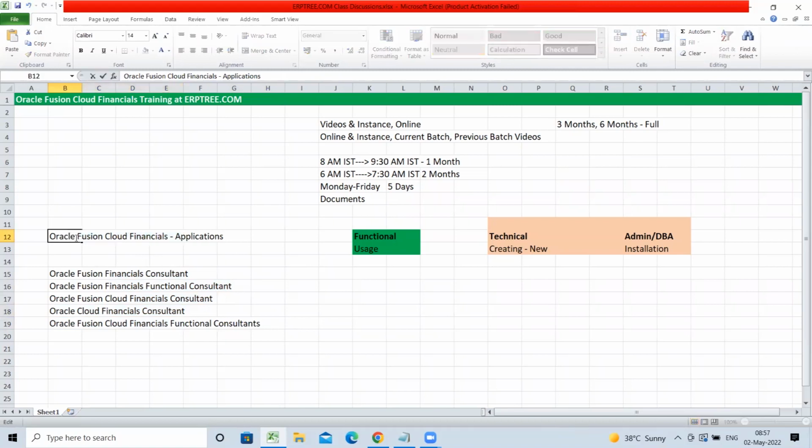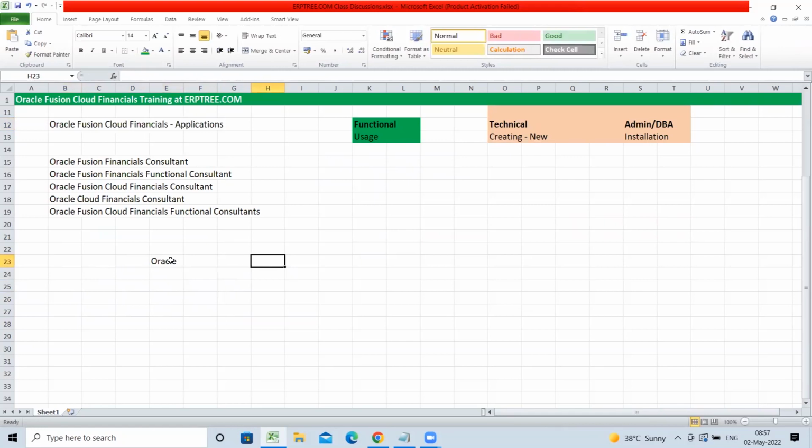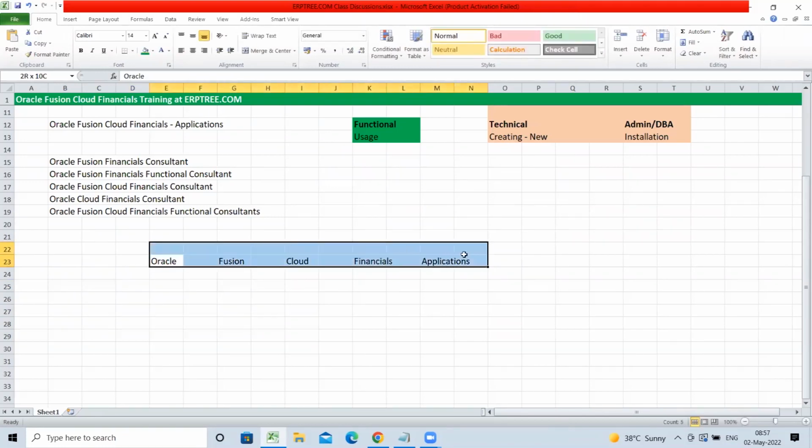First point is, what does it mean by Oracle? Here I'll take that: Oracle, and Fusion, Cloud, Financials. I'm taking each and every term separately. And applications. Now we have to understand about these terms.